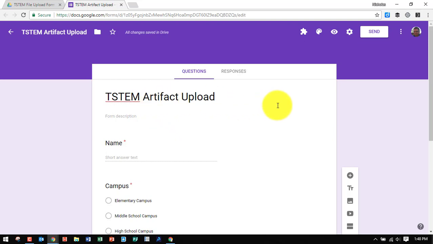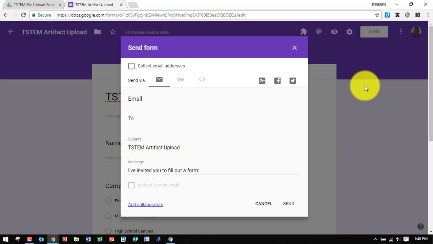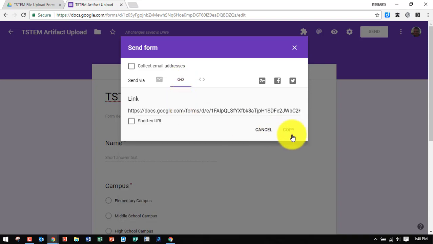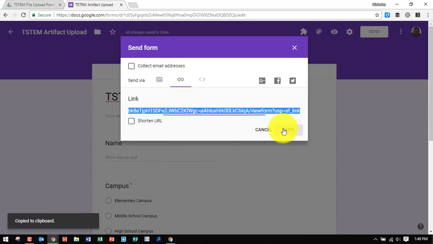In order to share this with people, I'm going to click on send in the top right, and I can either email it to them here by typing in their email address, or if I wanted to post a link to it somewhere, like maybe on my school or district website so that it can be accessed by anyone who needs it, I'm going to click on this link icon at the top, and I'm going to click copy. So now I've copied this link, and wherever I need to put it, I can just paste it there.